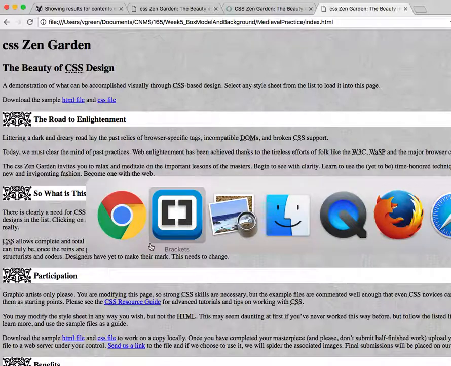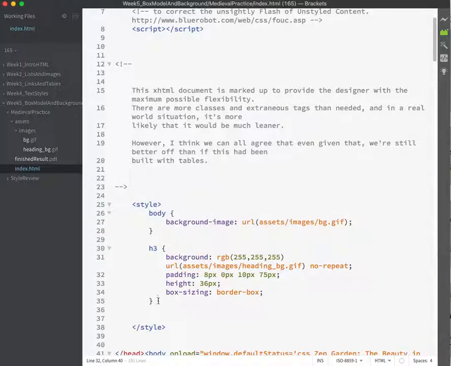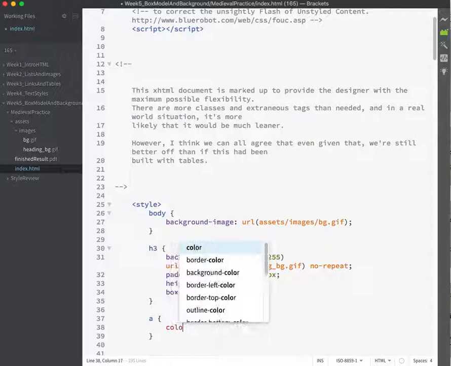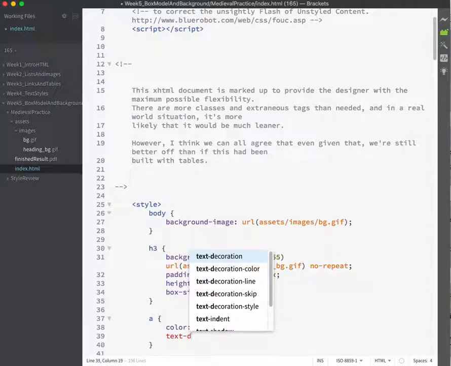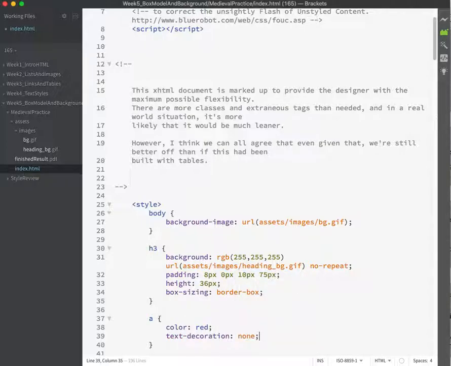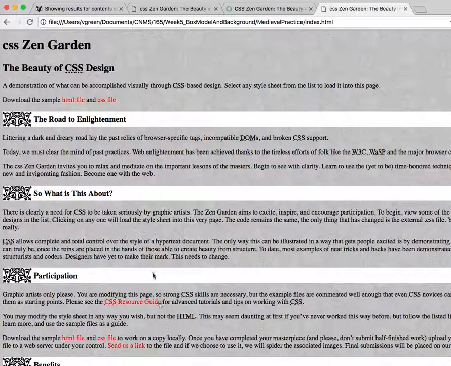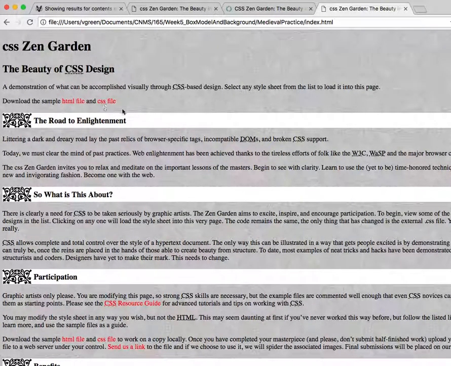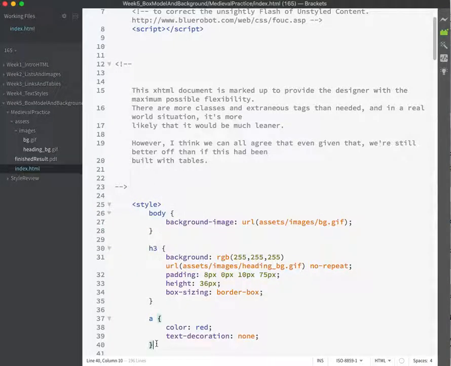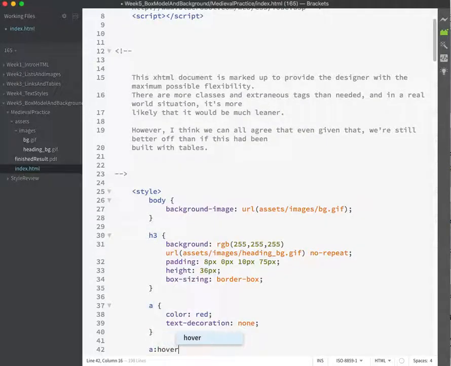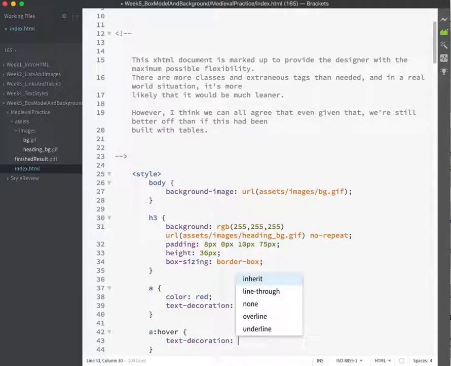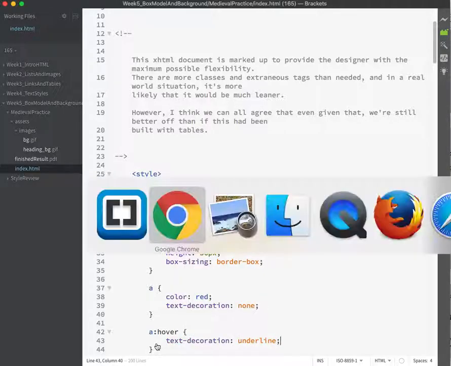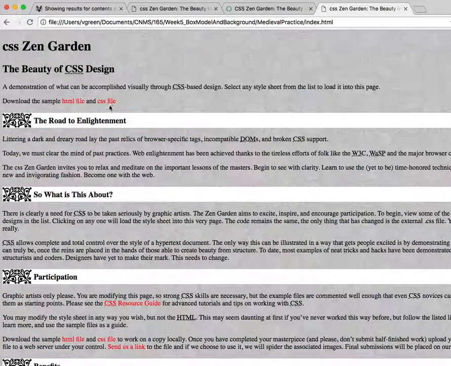Now for the links. The links should be red and they should not have underlines. Didn't say what kind of red, so I'm just going to make them bright red. And the text decoration should be off. So that gives us that. Now when I mouse over though, I want to show the underline at that moment. So let me make a separate rule for a:hover, the hover pseudo class, and put the text decoration back on. Save and refresh, and there I get my underline when I'm mousing. That should do it.